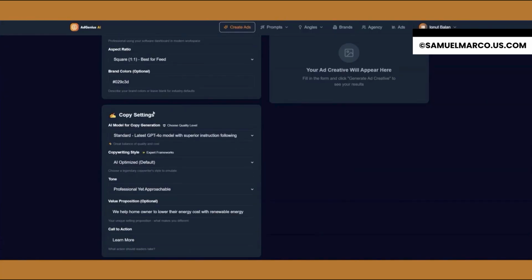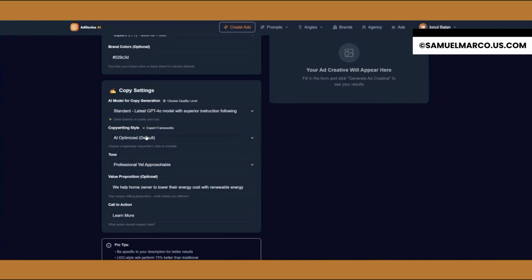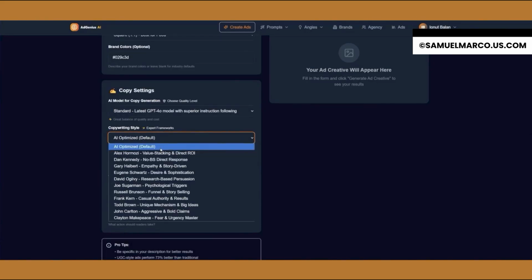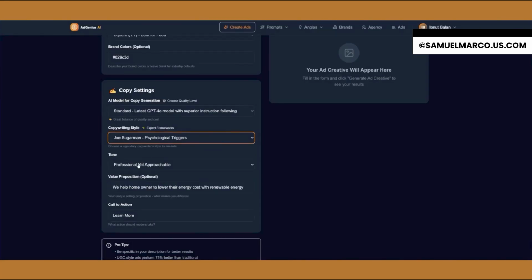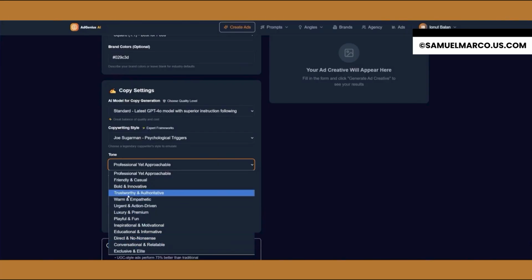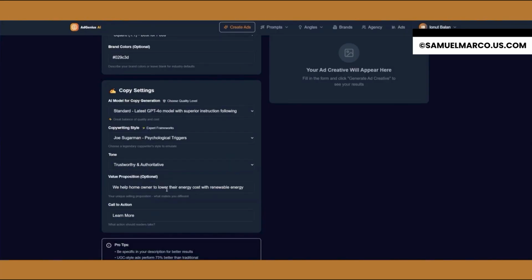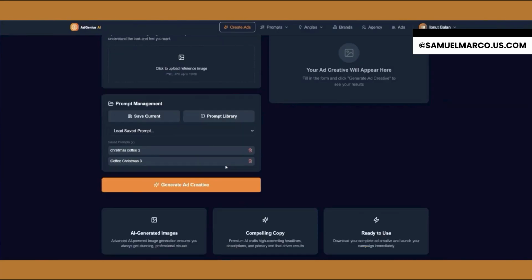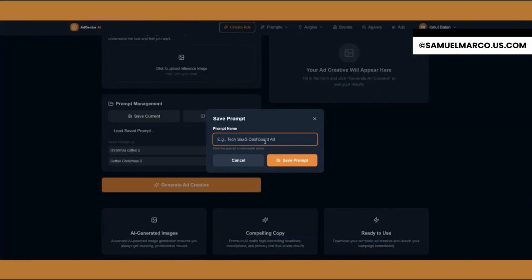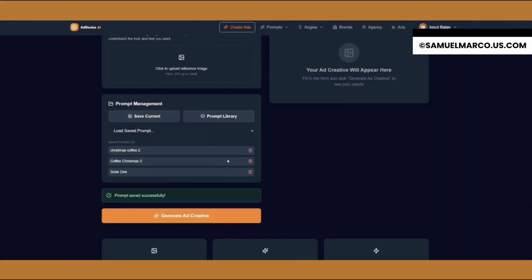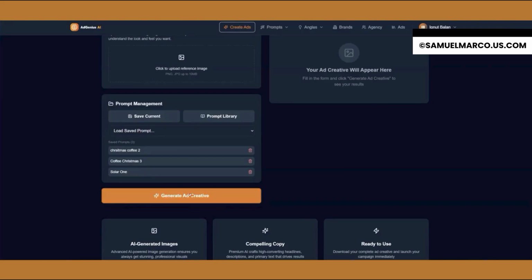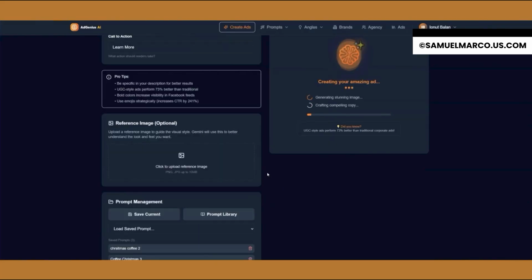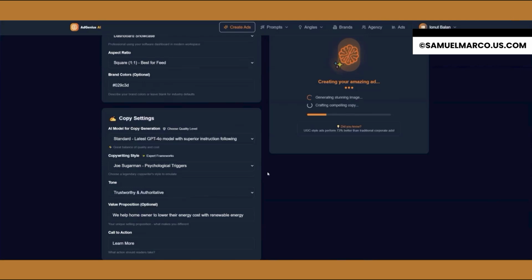And in the copy settings, the copywriting style, let's change it to psychological triggers. And the tone, I want it to be trustworthy, so I select this. And I want to also save the prompt, solar 1, save prompt. You have it here for future uses, and click on generate ad and see exactly what we get.